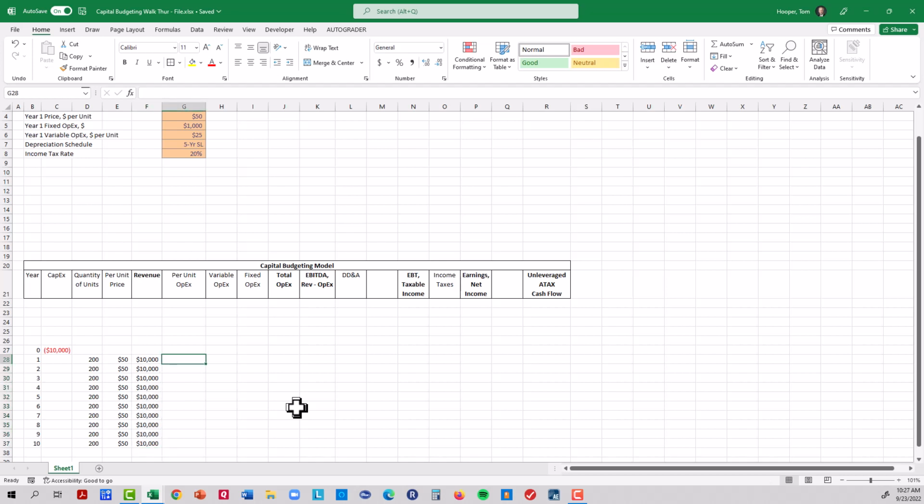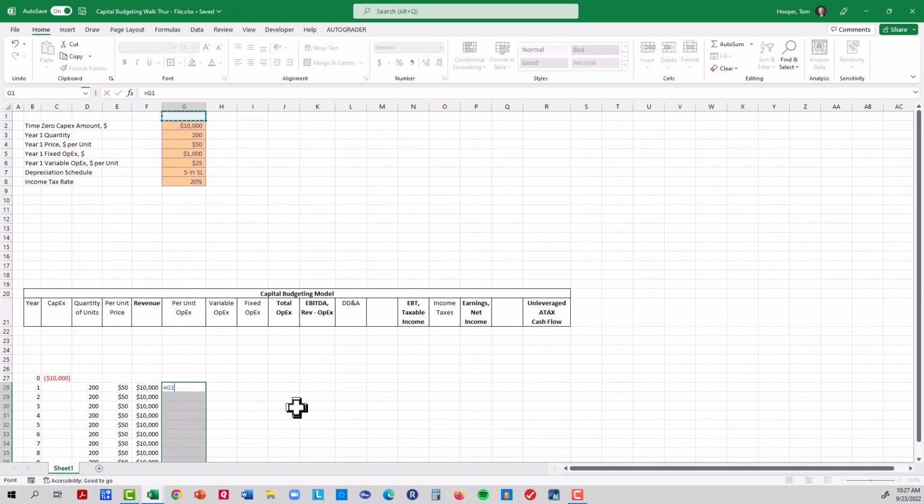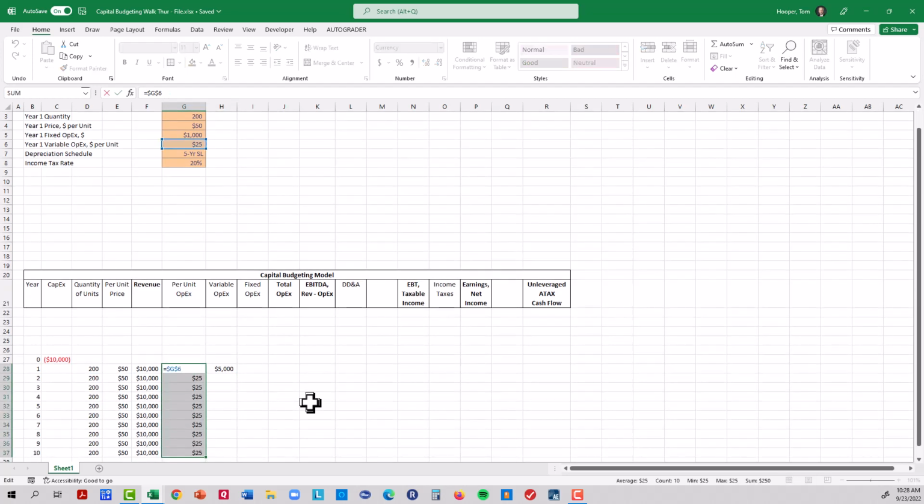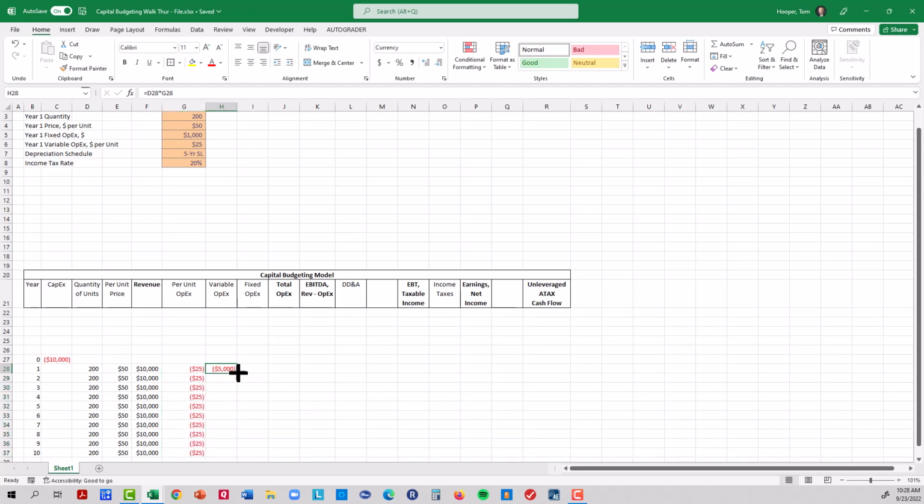For per unit OPEX, similarly, I could highlight all those cells and say equals, go up there and get my per unit OPEX of $25. Now I need to hit the F4 key if I'm going to do it this way, but I can then hit Control-Enter. And then my variable OPEX. So if I know the units and the per unit OPEX, I can calculate that as well. Probably should have made this one negative, so I'm going to edit that cell, make it negative, and do a Control-Enter to fix them all at once. Then I'm going to show that variable OPEX as an outflow.